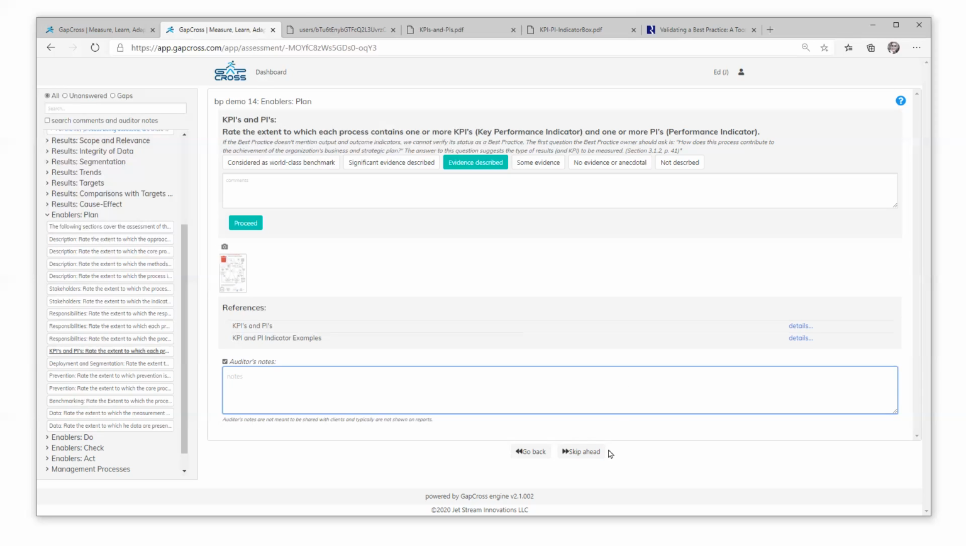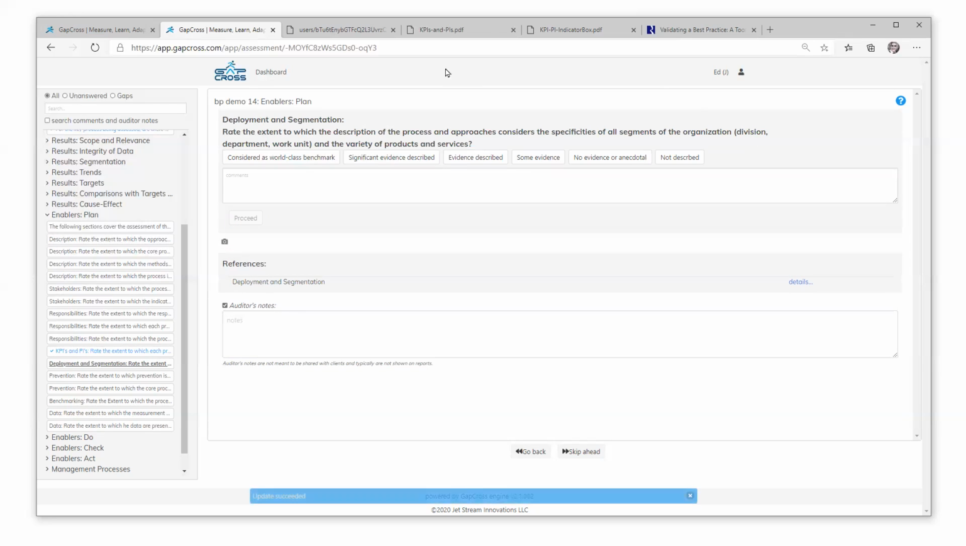So there's also several ways to navigate through here. You can see the go back, skip ahead buttons. Proceed, that just takes us to the next question. The other one is filters, just showing unanswered questions, showing questions that you've tagged as gaps, and searching by keywords or searching in the comments and auditor notes.